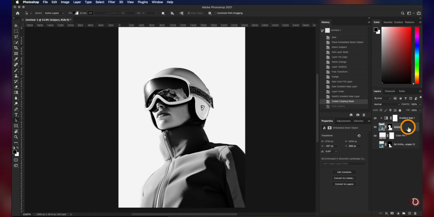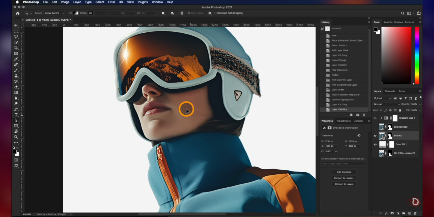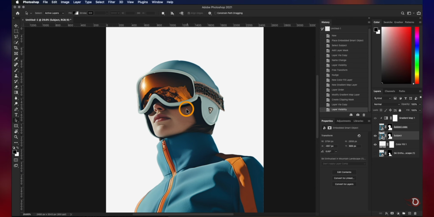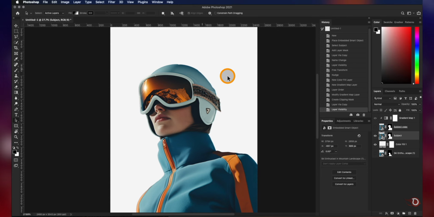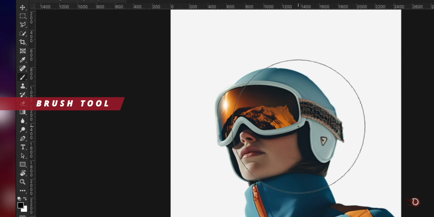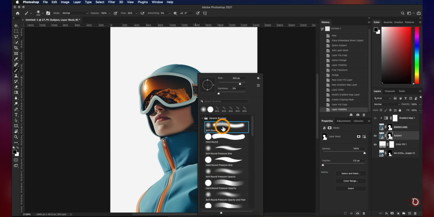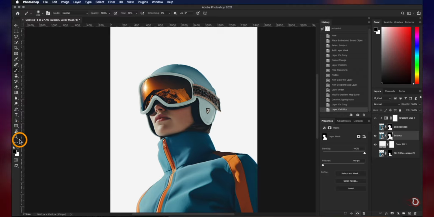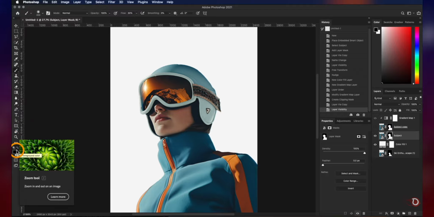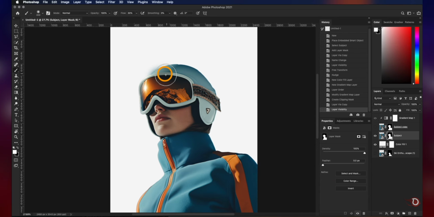Now coming back, I'm going to make another copy of the subject layer. Turn off the visibility of the first layer. Now what we're gonna do is make the edges of our subject a little softer and include some extra areas. To do that, we'll take the brush tool, make the brush smaller by pressing the left square bracket key. Right click to open the brush settings and select the soft round brush. Change the foreground color to white by pressing the X key and start painting around the edges like this.